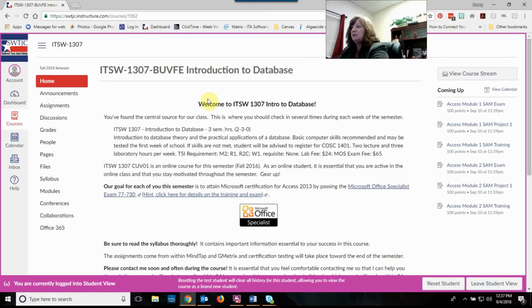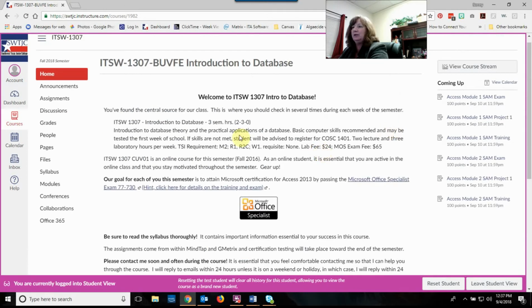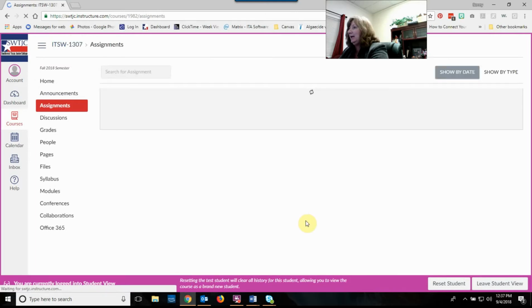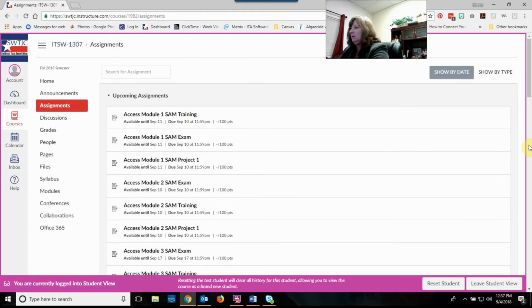Okay, so you should always read through this information. Here's a registration if you don't know how to do that. And there are two different ways to get to your assignment. There is the Assignments tab, and you'll see the assignments listed by categories in this tab. Actually, it is listing them in order here. So SAM training, SAM exam, and the project. You'll want to probably do them in this order. It will help you if you do.